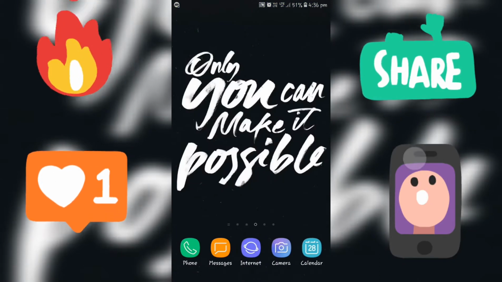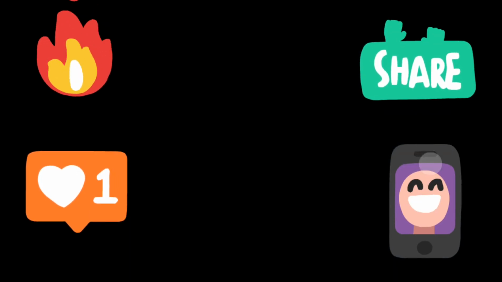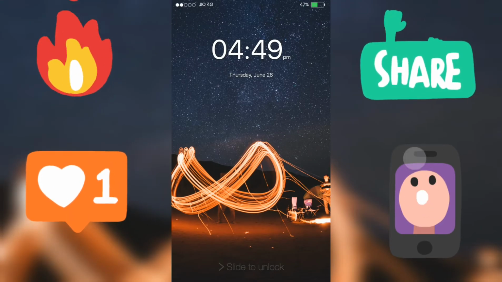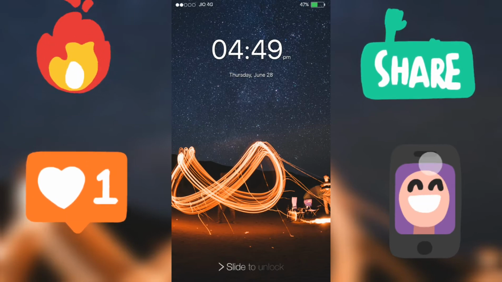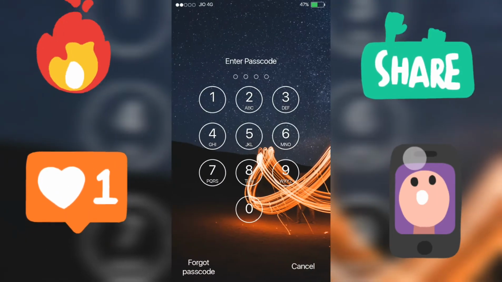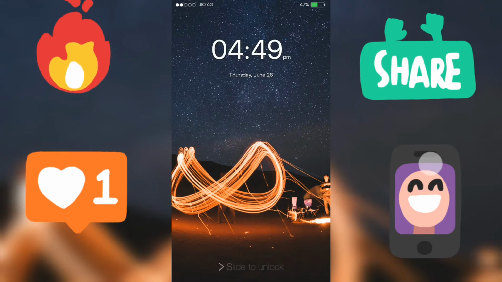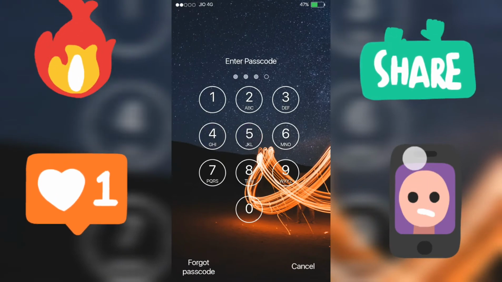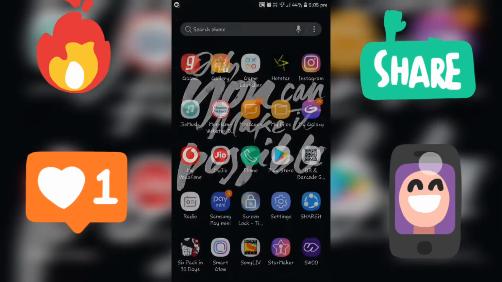Now let me show the preview. This is locked. Now when you turn on your mobile, here we see slide to unlock. So we need to slide and enter the passcode. The passcode will be the current time displayed on your mobile screen. That is 0450. 0450. Let me tell you about the other features of the app.